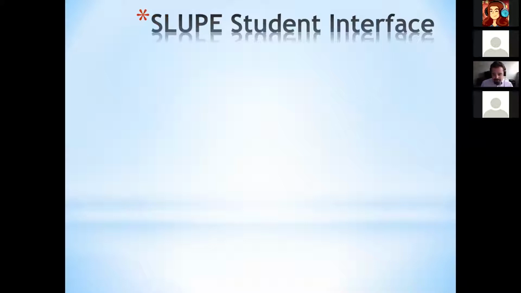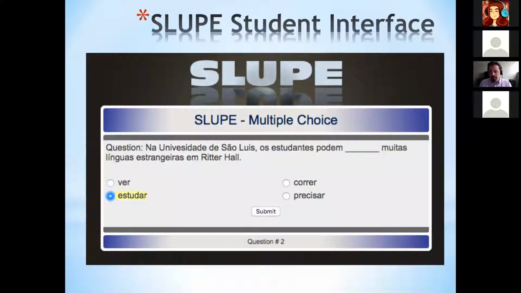In the SLUPE student interface, the questions appear like this. They start with multiple choice questions. This is just a vocabulary item, verb infinitives, vocabulary choice, for a Portuguese question. This is the standard format for a lot of the questions. So they go through and they click this.